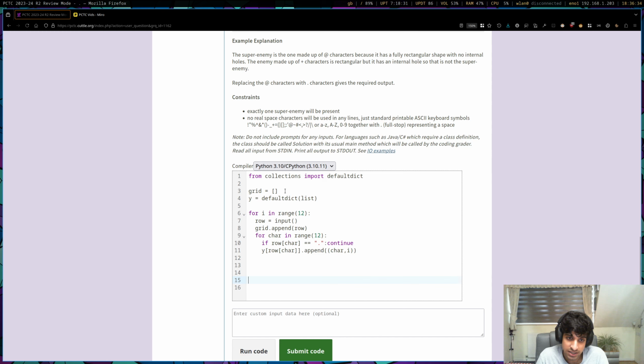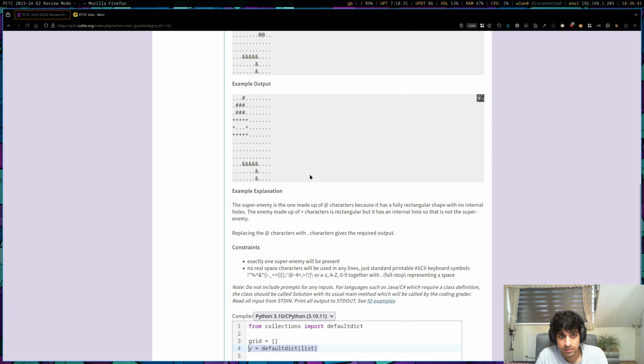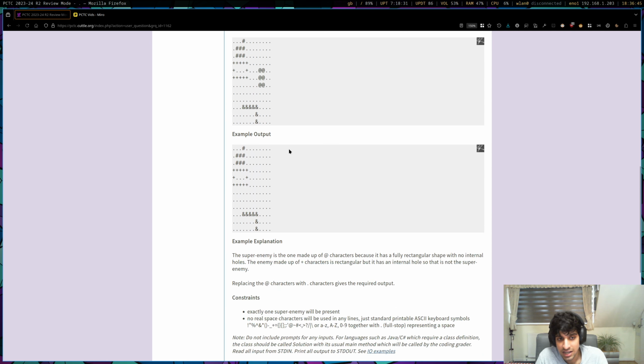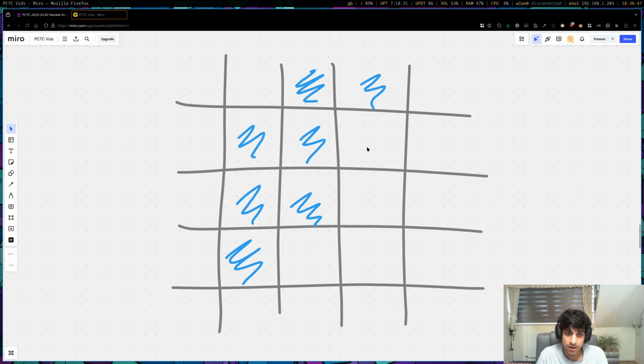Okay, so now we've inputted our grid, and we've also got a dictionary which contains all of the coordinates of every special character. Now let's do the actual computation, the actual calculation, and this is going to be the difficult bit. So we're going to go back to the whiteboard, and we're going to figure out how on earth you can do this.